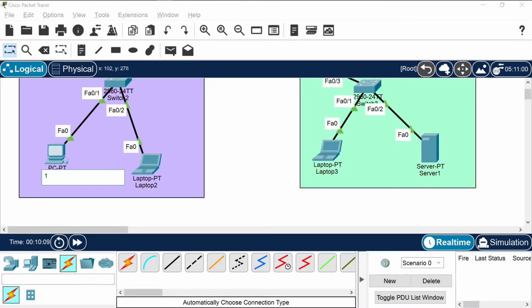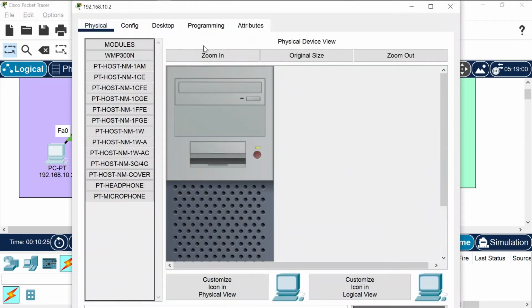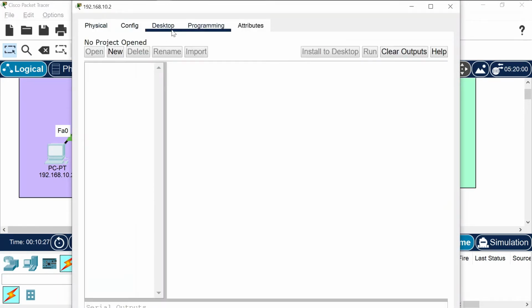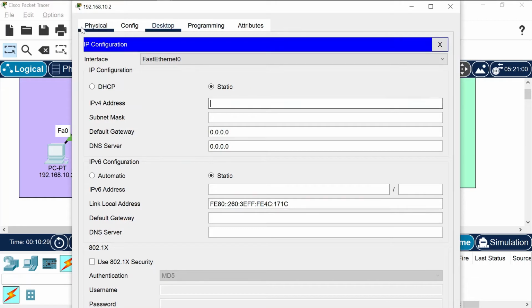Now let us assign some IP addresses to the devices. Let us use 192.168.10.2. Similarly, we can have this laptop as 192.168.10.3. We can go there and configure it, from there as well, and we can also configure directly. So let's just do it like this.